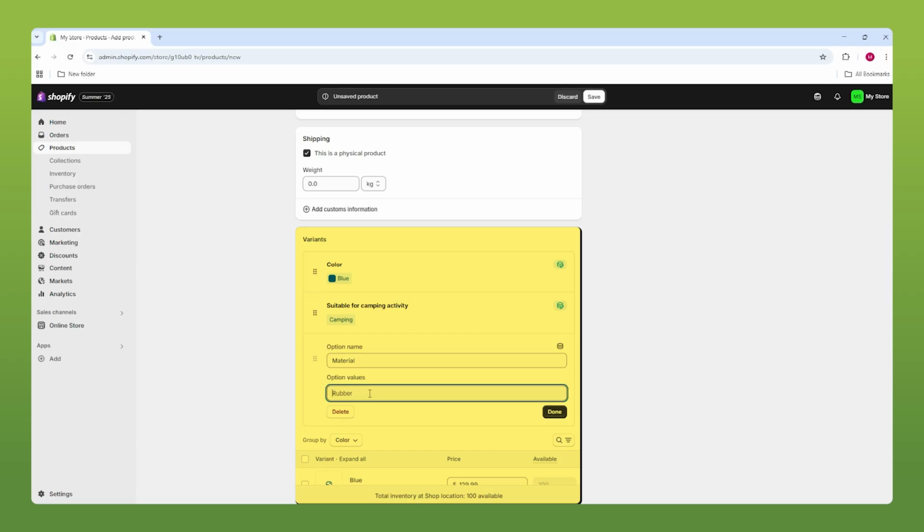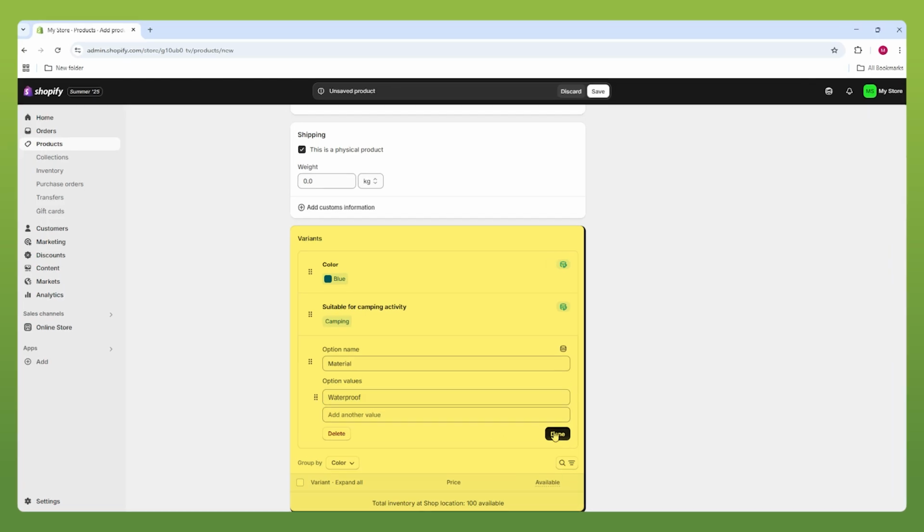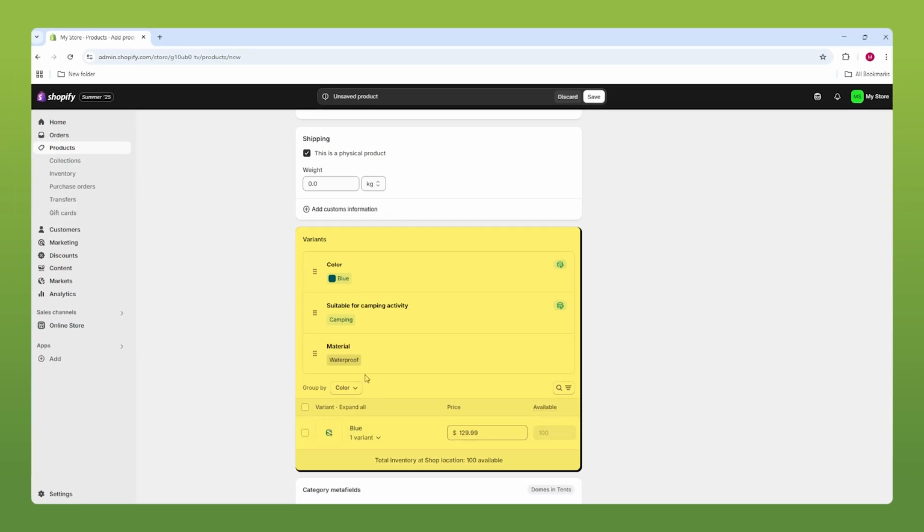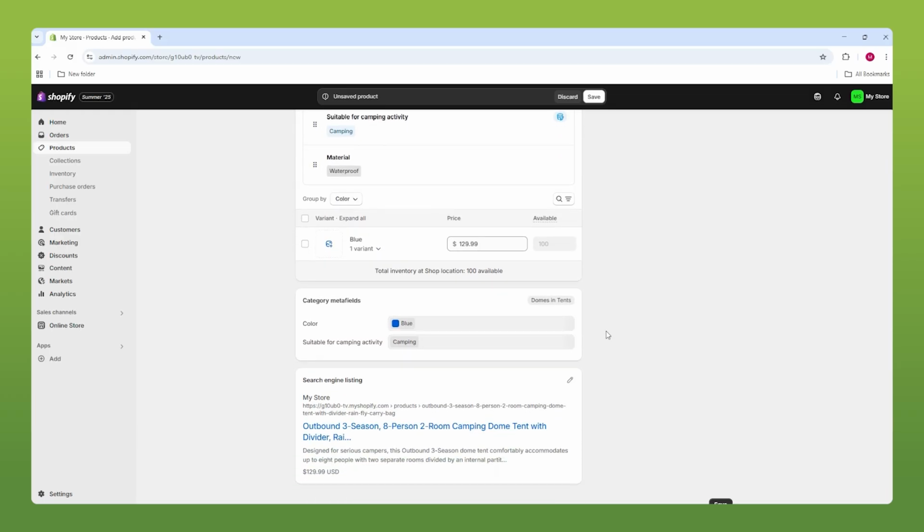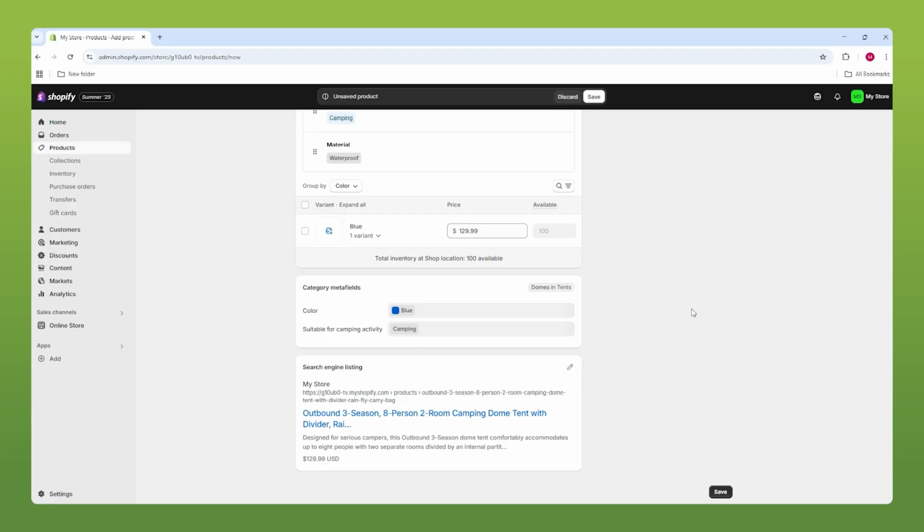So it determined it as rubber, but for example, if you wanted to write waterproof, or I guess that wouldn't be a material, but a quality, waterproof, then you put it in right here, you click on done, and you can also add rubber. So these are the kind of things that you can do with your variants. It just gives your customers a little more information. And so basically that's really all that you need to know when it comes to adding a product.